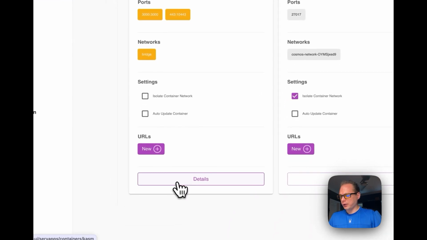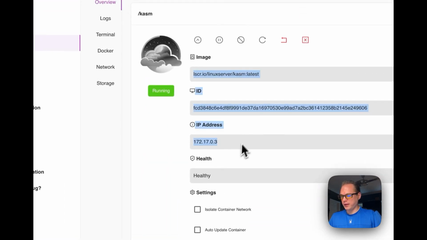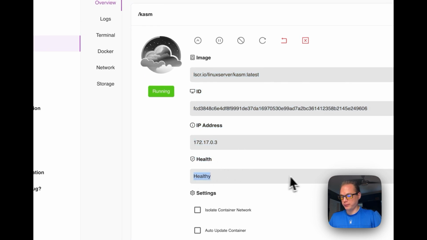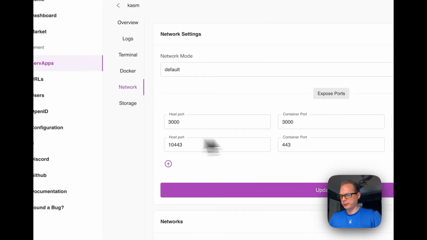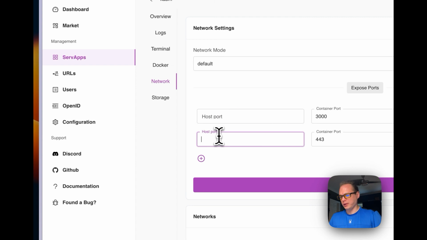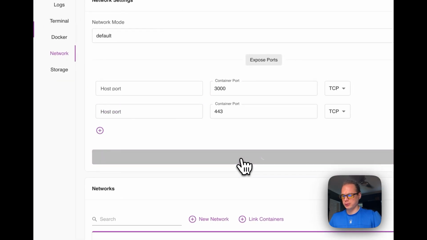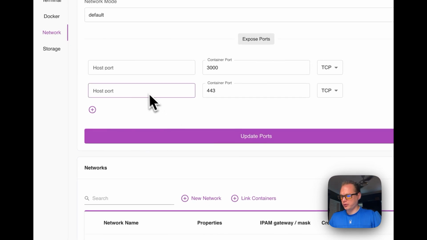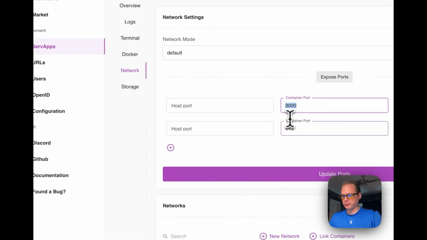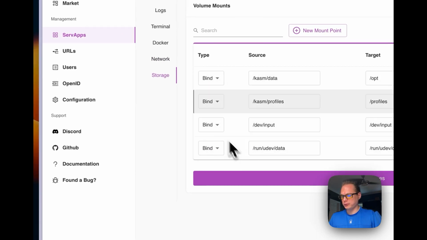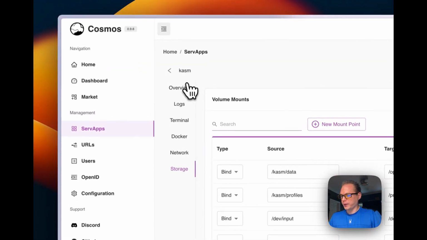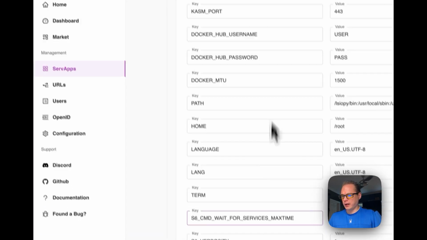And I'm going to go to the details, and you can see the images, the ID, the IP address, if it's healthy or not. So now I'm going to change the ports around a little bit. So I'm going to go to network, then I'm going to change the host port to empty, and then I'm going to update the ports. And then there we go. So I'm exposing 443, and it did create the storages, so all the binds. Thought it created volume, but I guess not. So it's all binds.